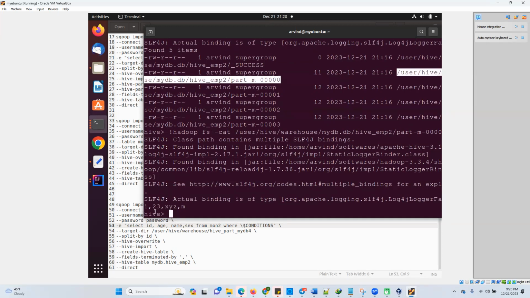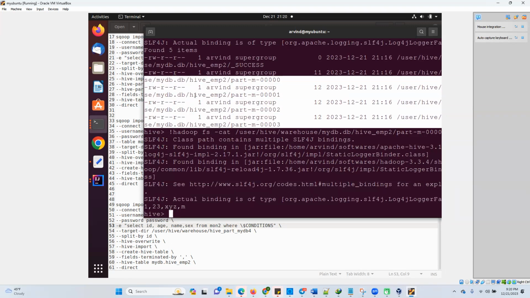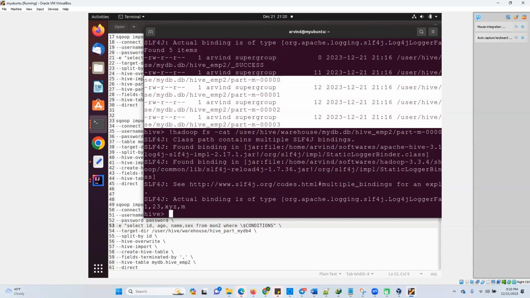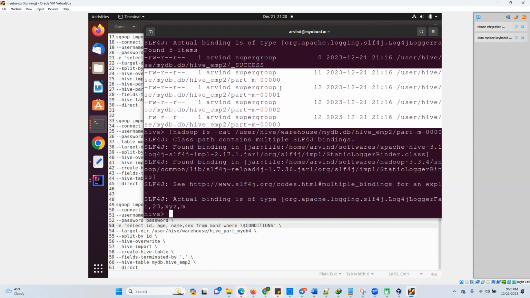The data is coming properly, right? ID is first, age is second, name is third, and gender is last. So nobody is able to guess it? Okay, can anyone tell what is the default number of mappers if I don't specify? Default mappers is 4. That is the reason these 4 files are coming. So default mappers are 4 if you don't specify.